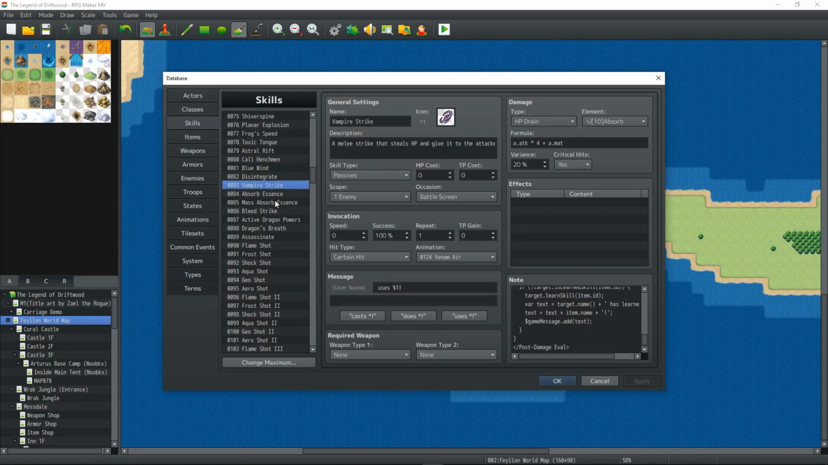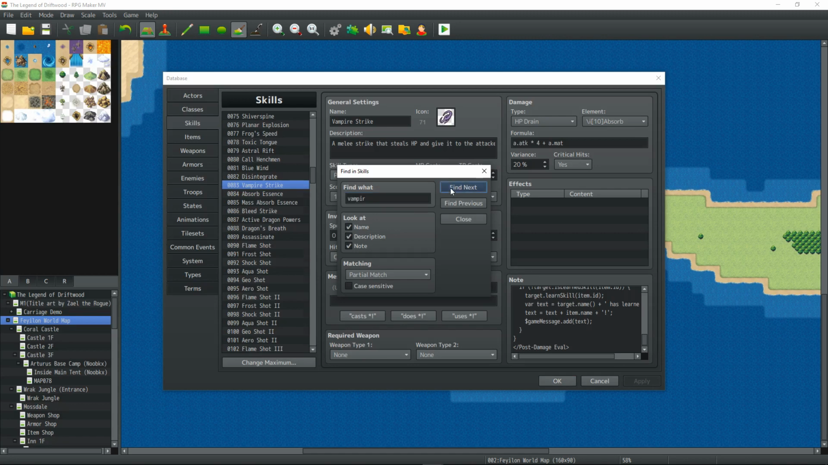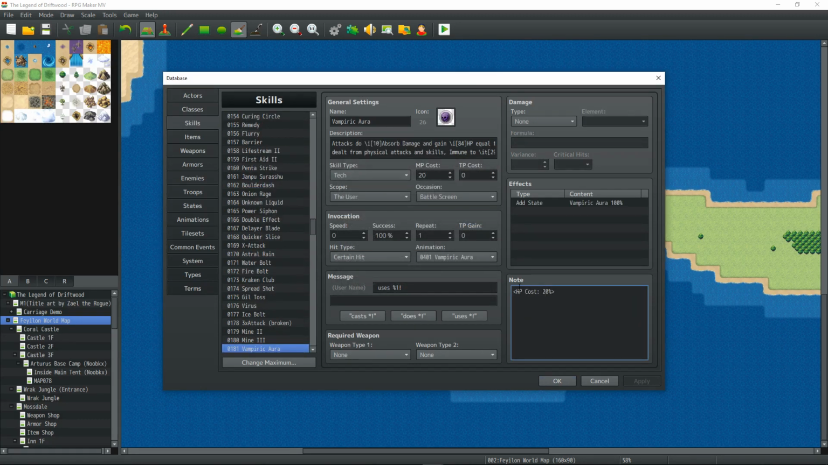Vampiric. Didn't realize I had more. Find next. Vampiric Aura. Cost 5% of your HP. Attacks will deal absorb damage and gain HP equal to 50% of the damage dealt, and you're immune to Doom. Cost 20 MP and 5% of your HP instead of 20%. There we go, because it just takes too much HP to use.